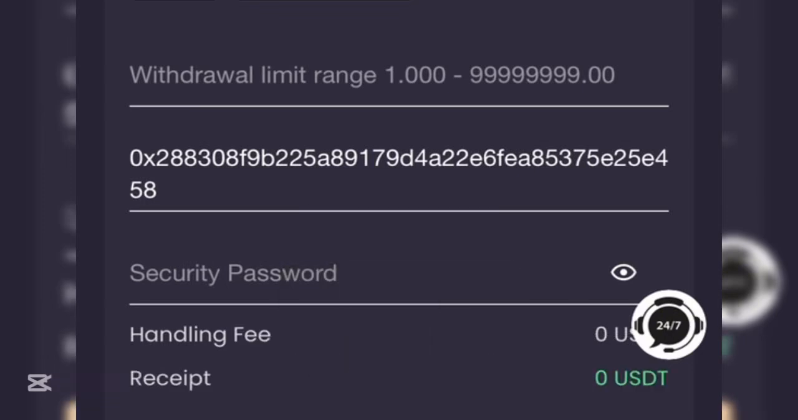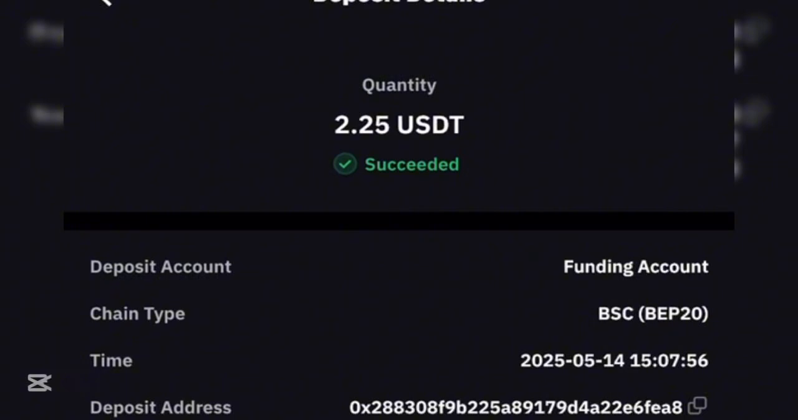So I'll be showing you the withdrawal proof from this platform. And so we just received the credited amount of 2.25 USDT. As you can see the details of this transaction.